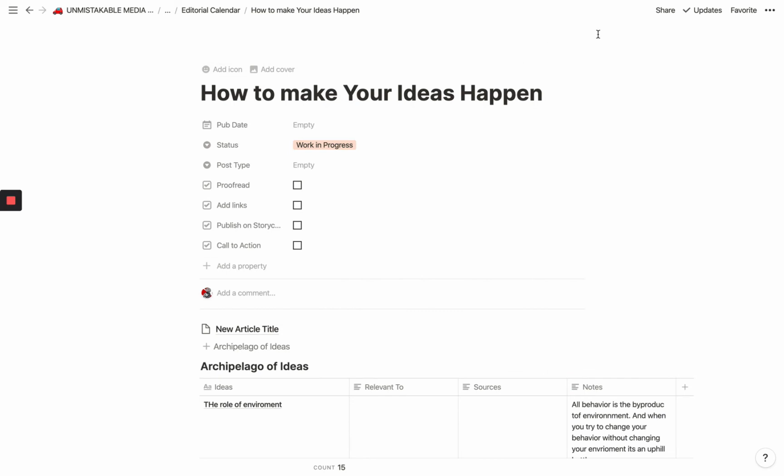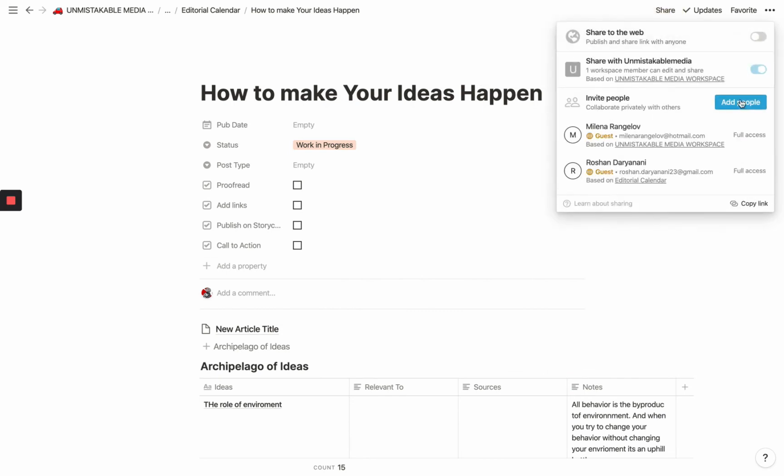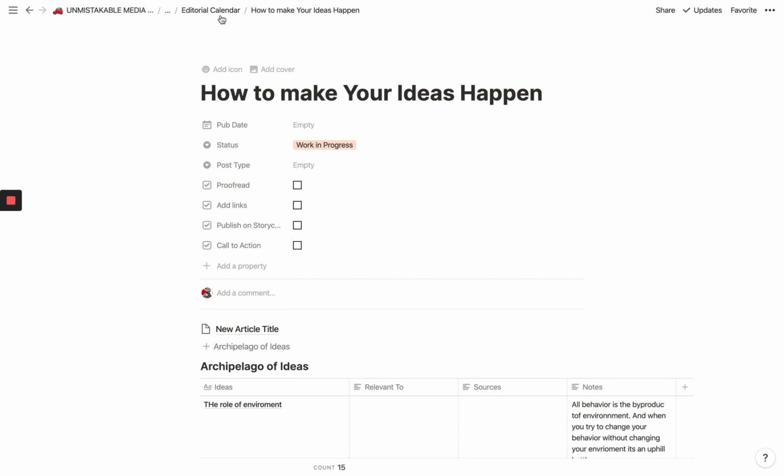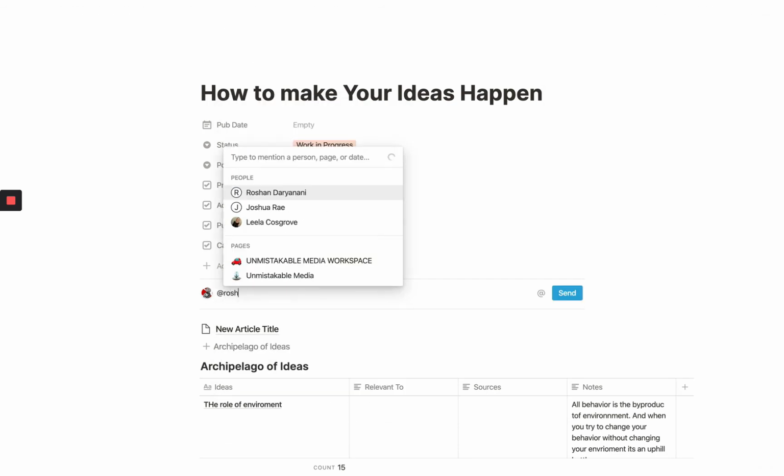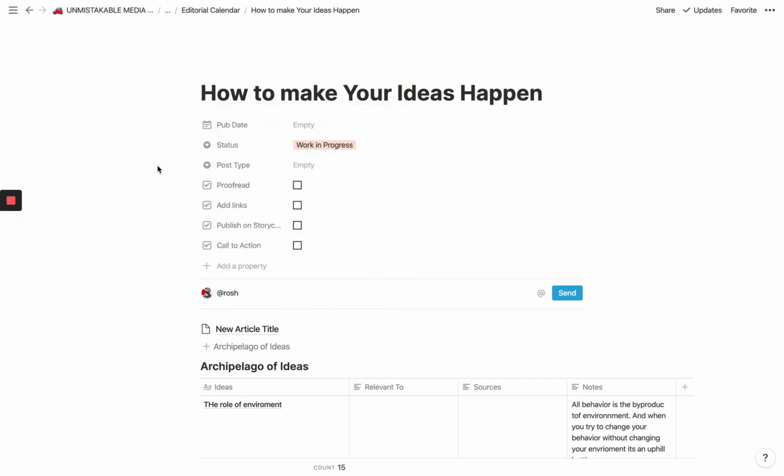And then one of the really neat things is that inside of Notion, you can actually invite other people to collaborate with you. So for example, you can see here our proofreader Roshan has full access to the editorial calendar. So anytime I want her to look at a post, I basically tag her here and say, Roshan, can you look at this please, or whatever it is that I want to do.